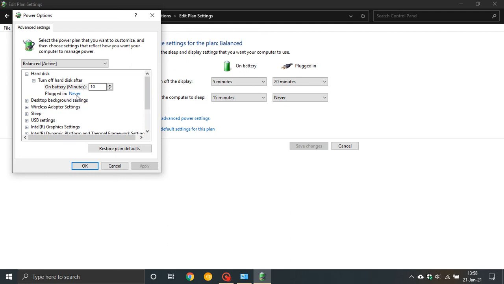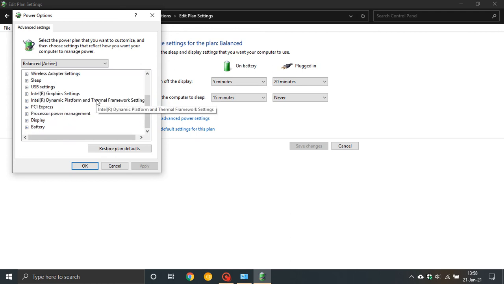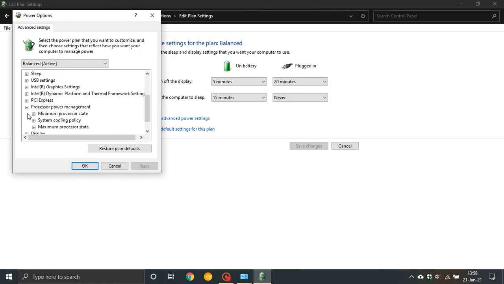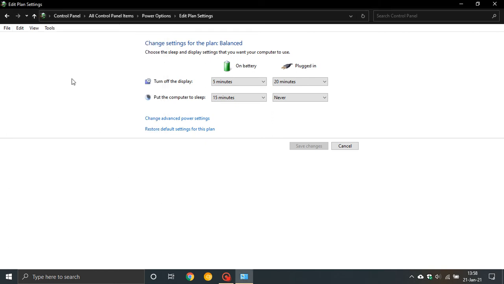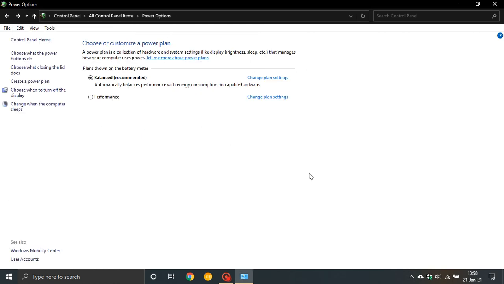So I like, when I'm plugged in, to never put the hard drive into standby, and obviously when I'm on battery, 10 minutes. And then another one over here, if you go to processor power management, click on that, go to maximum processor state, and make sure this is running at 100% for both of those. That makes sure that your processor is running 100% power all the time. Okay, that's power settings. We're almost there.